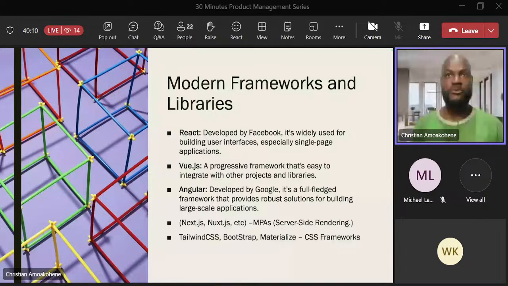So if you navigate to a different page on your website or web application, JavaScript will dynamically change the content on your page. It doesn't necessarily change the document. You only have one single HTML document. That is why it is known as a single page application.